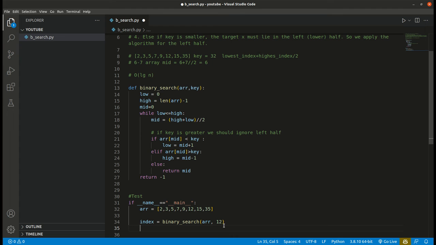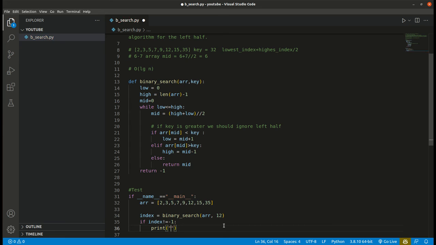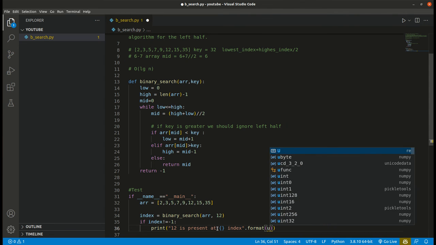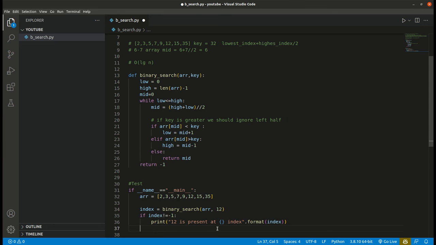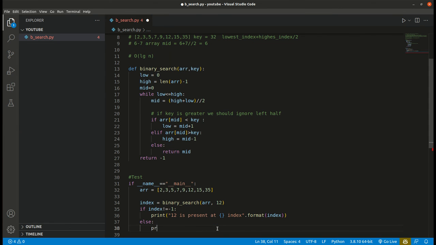Okay, for the first example, and after that, if the index is not equal to -1, then we will print '12 is present at index' using format and the index, or else 'the element 12 is not present'. So let's run this right now.